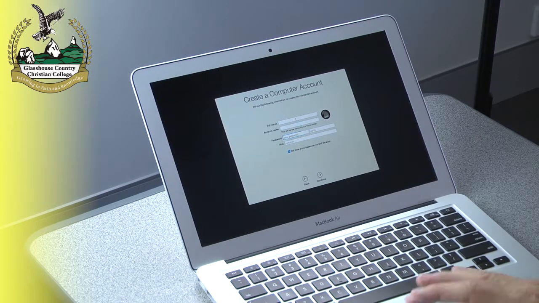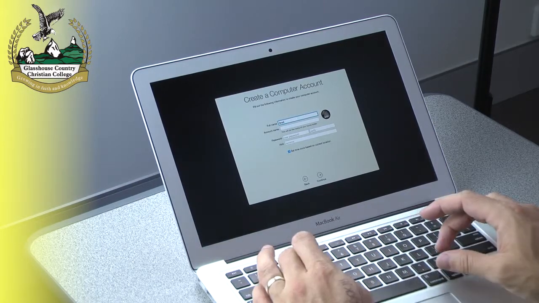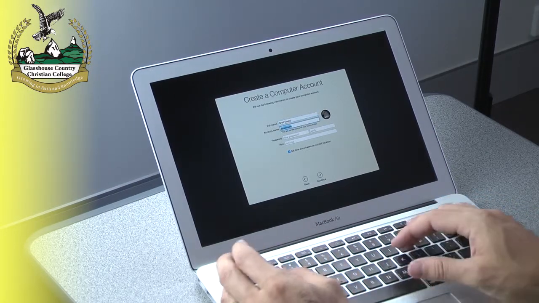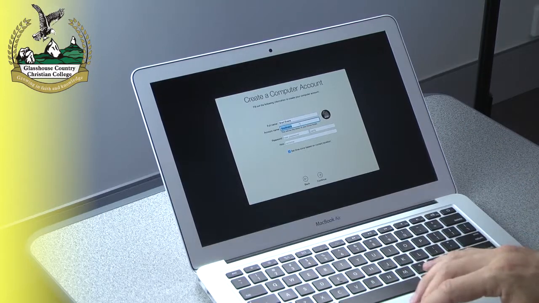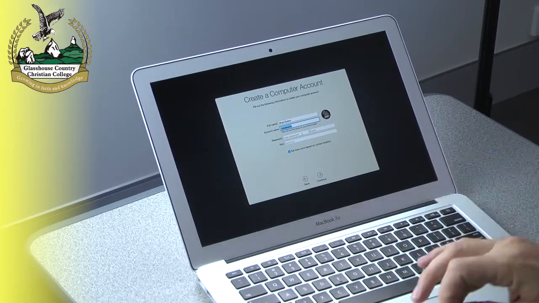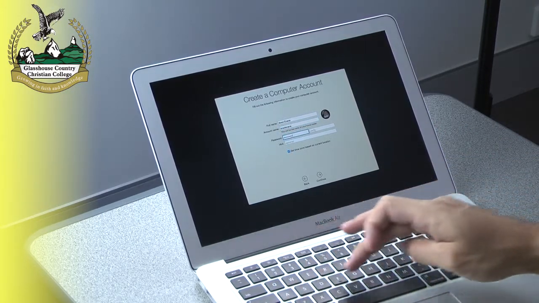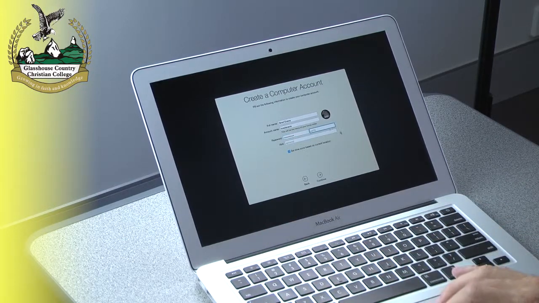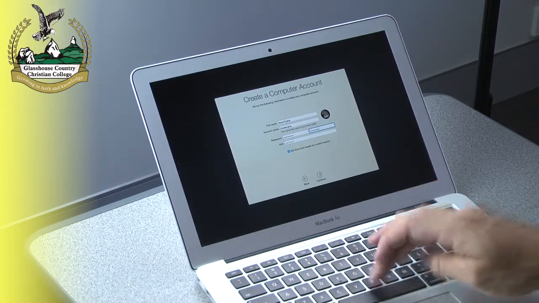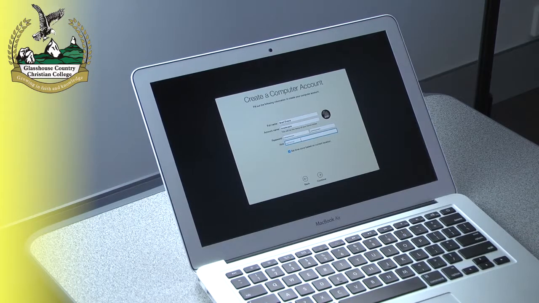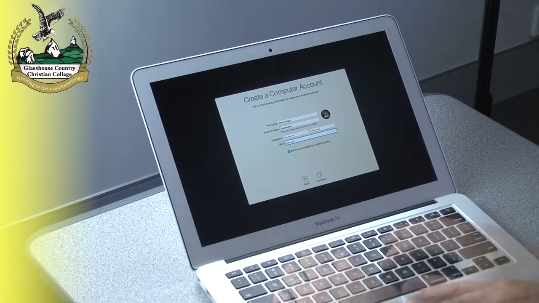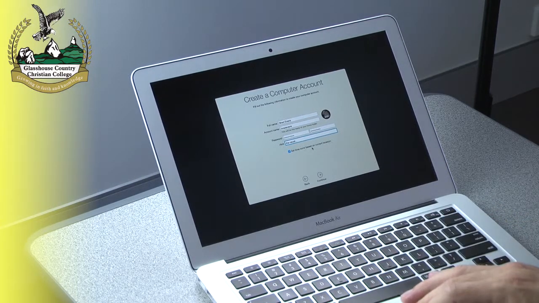Okay, so your full name, Brad Evans. Account name, I'll just leave it as Brad Evans. I can enter my password. You do need to verify it, so enter the same password twice. You can give yourself a hint, okay, and choose set time zone based on your current location. Okay, just choose continue.